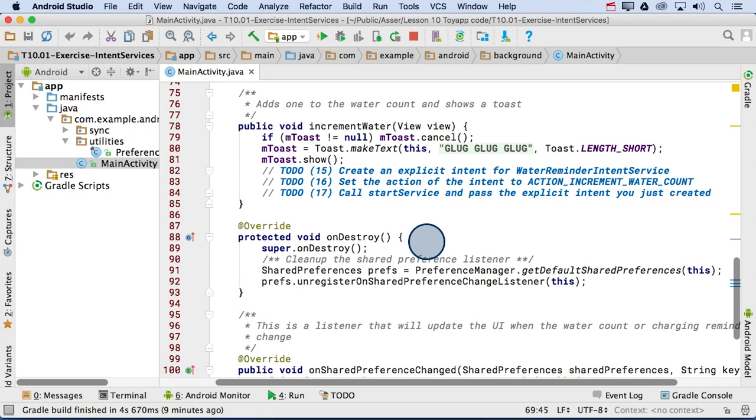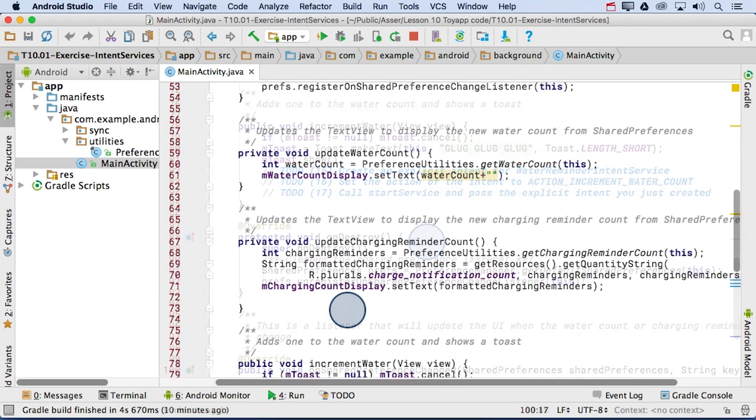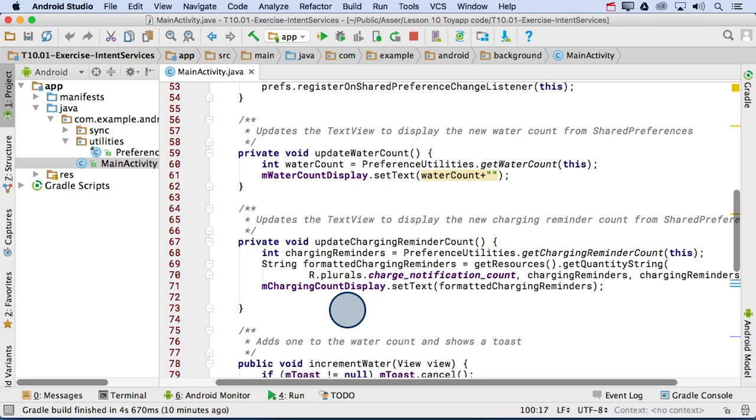This is important because for our app, shared preferences is where the two major pieces of data are stored: how many drinks the user has taken and how many times the user has been notified to drink. Whenever the value of those shared preferences change, the listener calls the appropriate update method, either updateWaterCount or updateChargingReminderCount. Both of those methods grab the appropriate value from shared preferences and then modify the text shown on screen. Notice that the updateChargingReminderCount method uses the pluralization feature to generate the string. I've linked some information about this in the notes below.